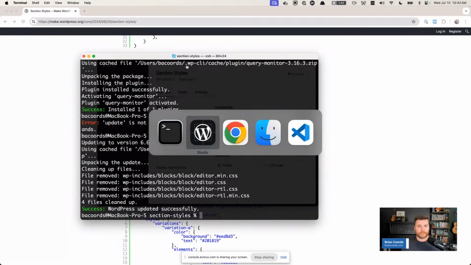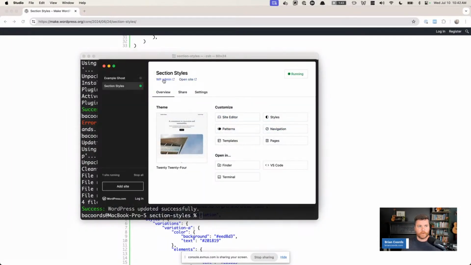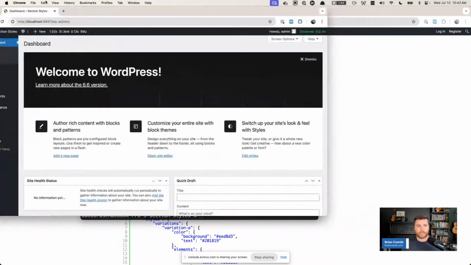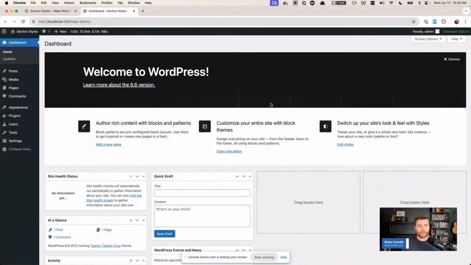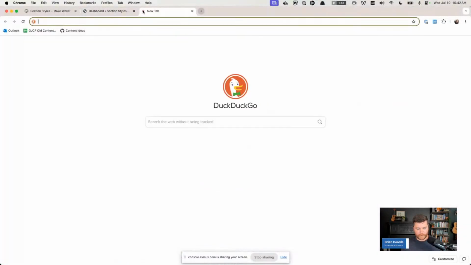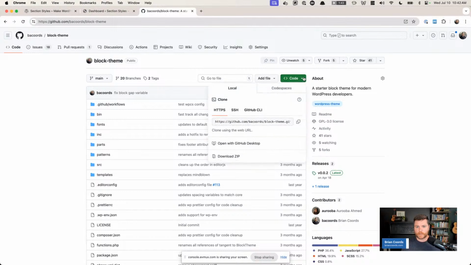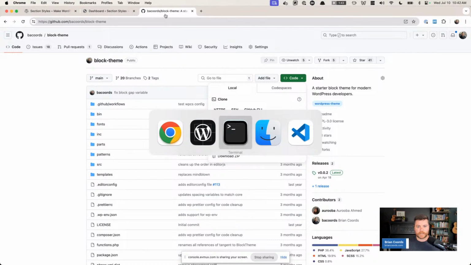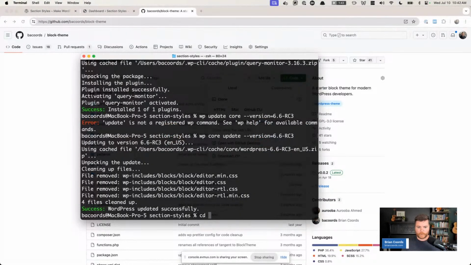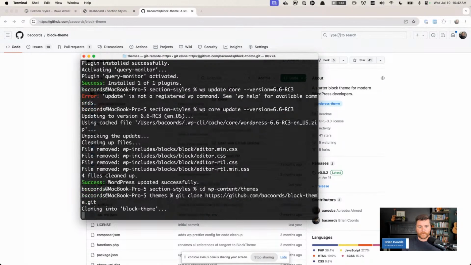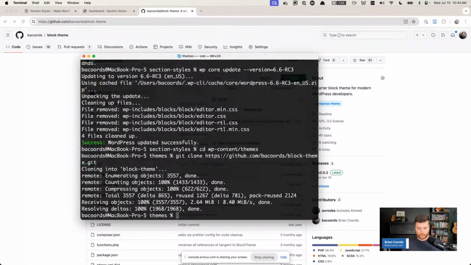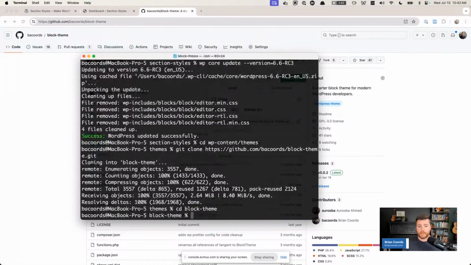Cool. And then let's go back into Studio, and then I should be able to just open the WP admin in this browser over here. Cool. And then let me grab my theme. This is the block starter theme that my friend Aru and I built, and we use it really just for projects in general. So we're going to jump over to WP content / themes, and then we're going to clone the theme there. Cool. And then we're going to jump into the block themes directory, and we'll open it in VS Code.